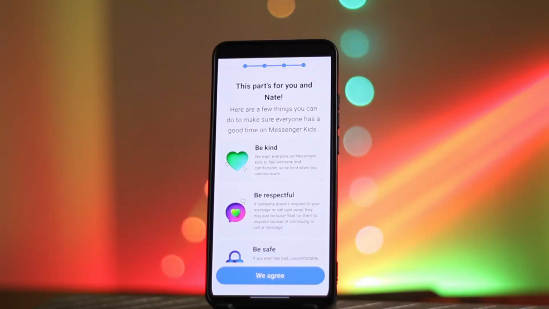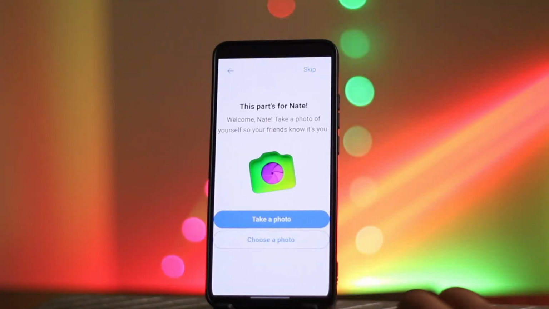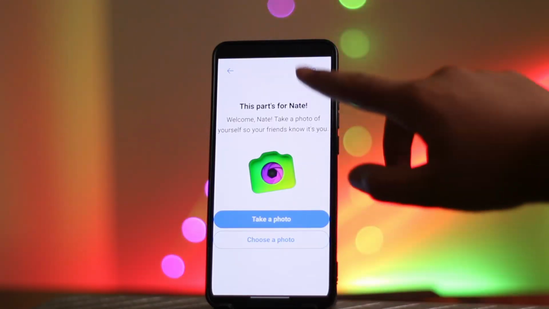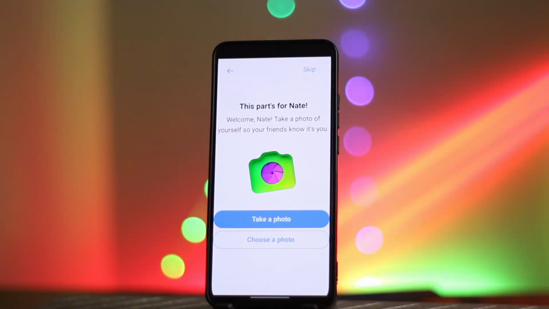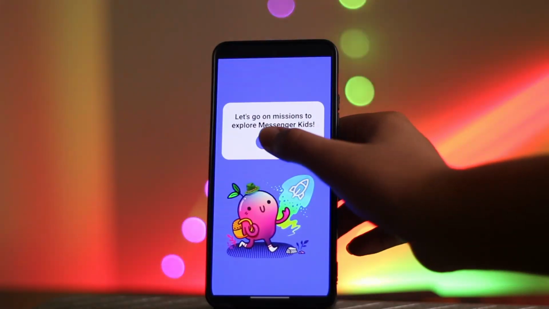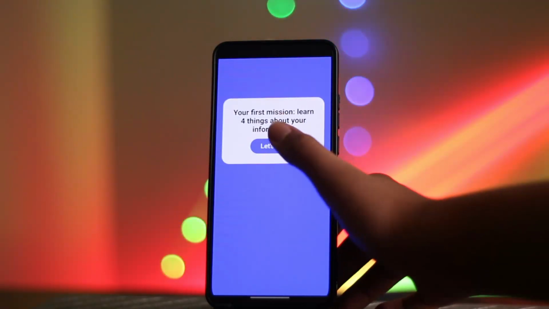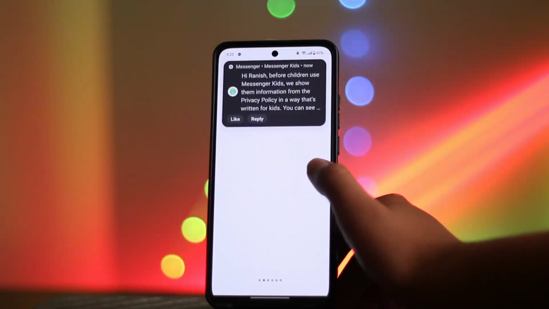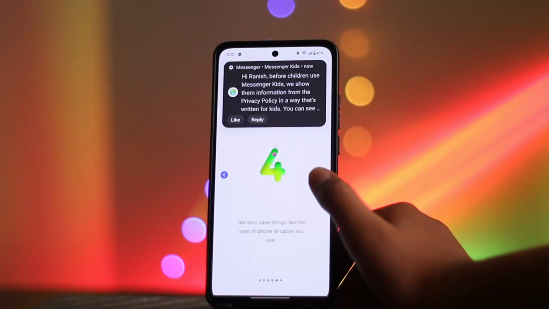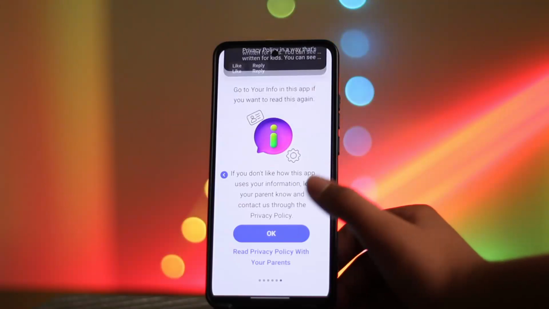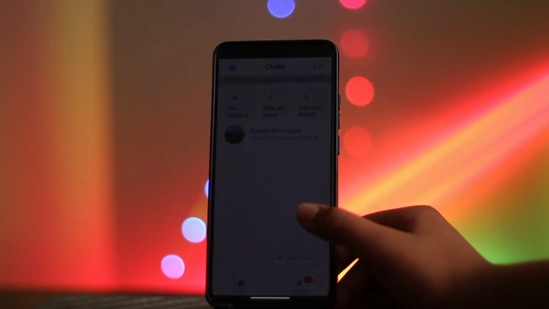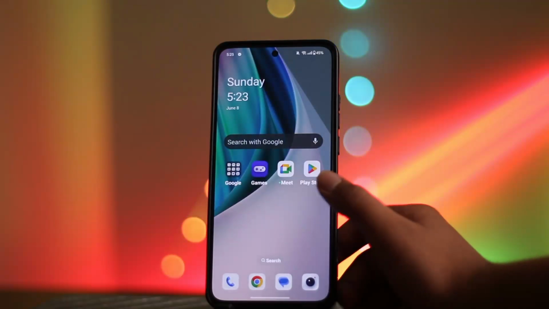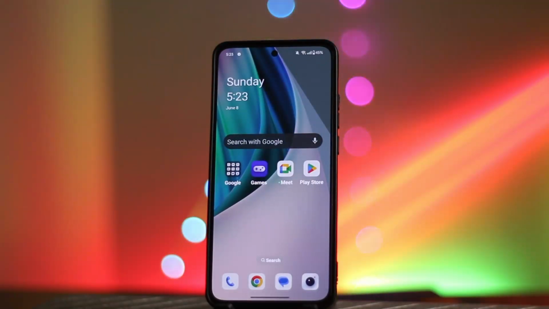After you do that, go to the option we agree. Then you can also take a photo for your child or simply skip it. Then simply follow all the instructions given over here, and there you go. You have successfully created an account for your child. So this is how you can set up a Messenger Kids account.